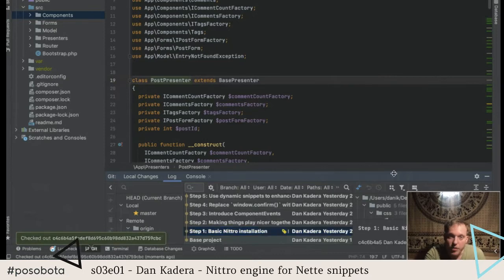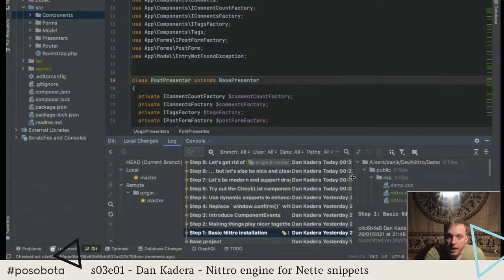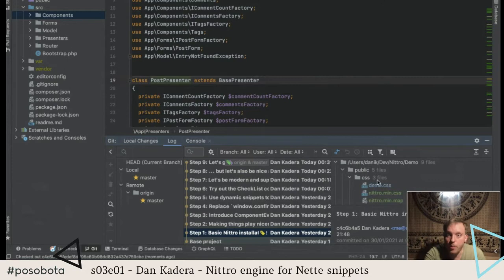And if you're in an IDE like PHP Storm or anything which can show you a diff of the individual commits, then you can follow easily what's being done. So for instance, in this first commit, you can see we've done a couple of things.